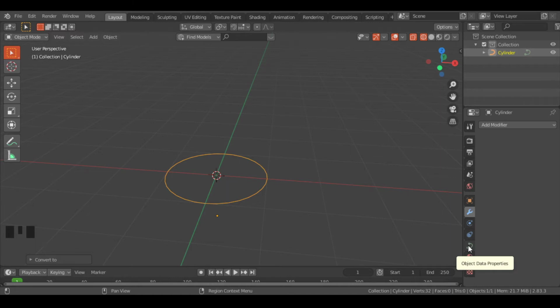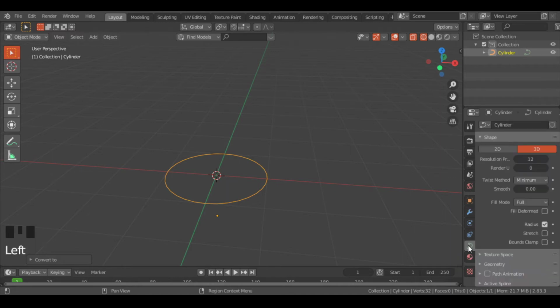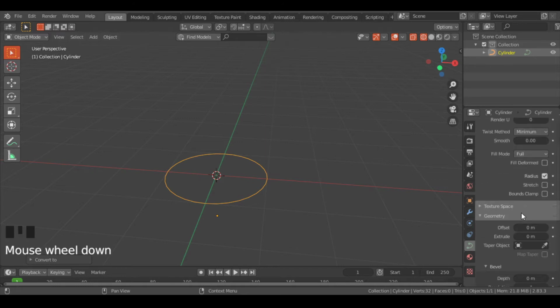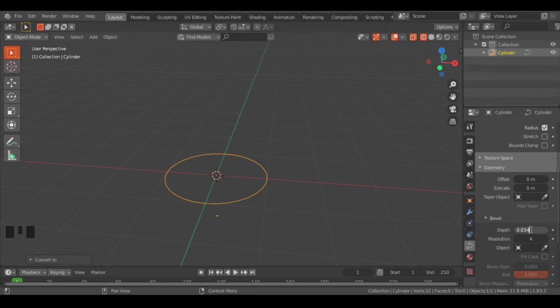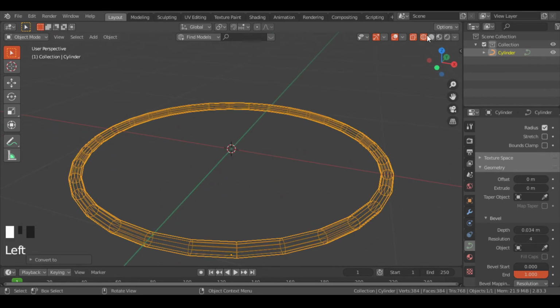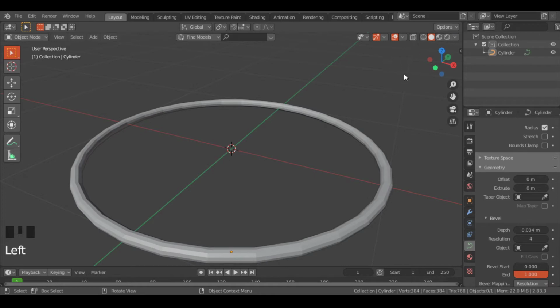Now here, we're gonna stay here in object mode. We're gonna click here on the curve object data properties, click 3D, and click the fill mode, make sure it is on full. Alright, now that you have done that, click geometry, you see this bevel button. We're going to change the depth to about 0.034. Let me see here, hit period to zoom in a little bit closer. Yeah, not bad, not bad. That's kind of what I'm looking for.